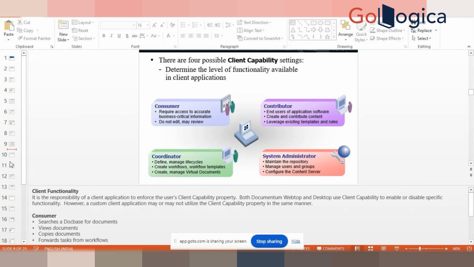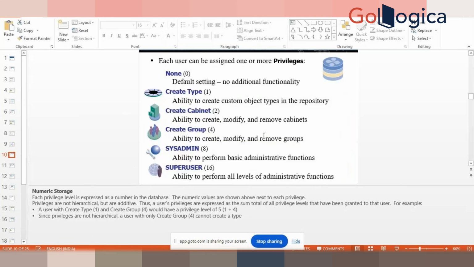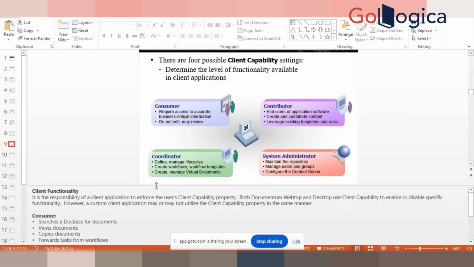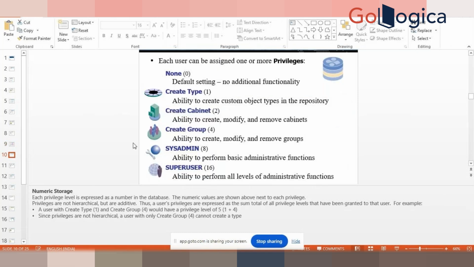But in a repository, these users and the respective basic privileges will always be the same for all applications. Using one repository, you can have many applications. In all those applications, this client capability can be different. But in all those applications, these basic privileges will remain the same because in the back end, they are using the same repository in which these user profiles are created.